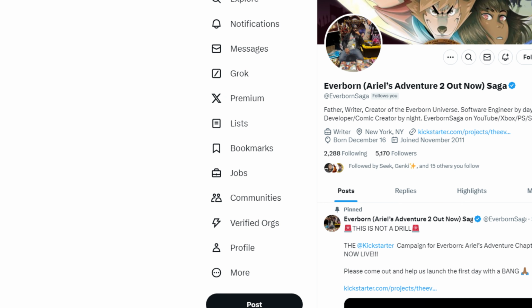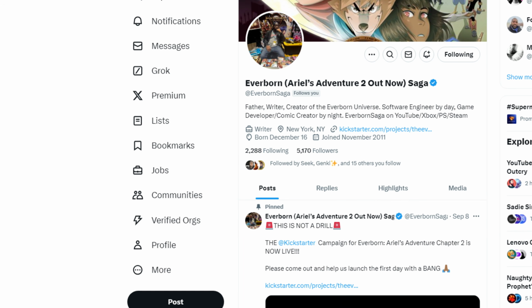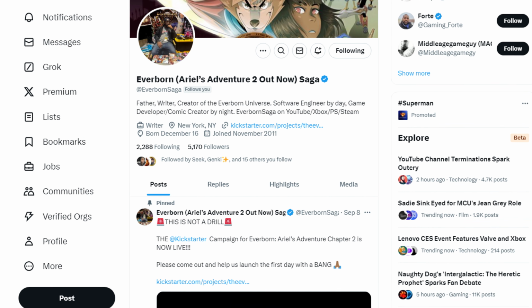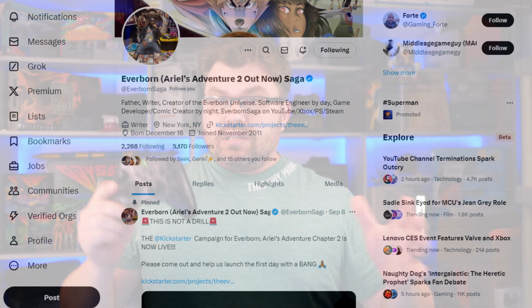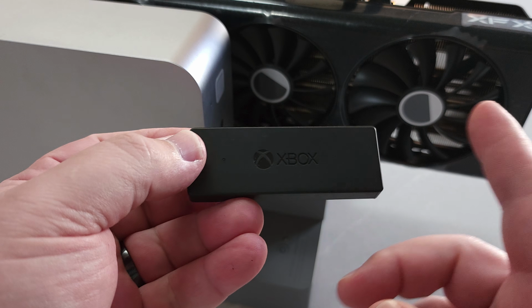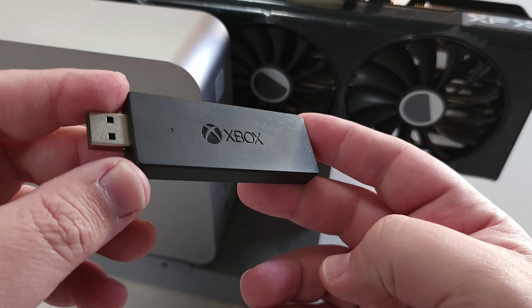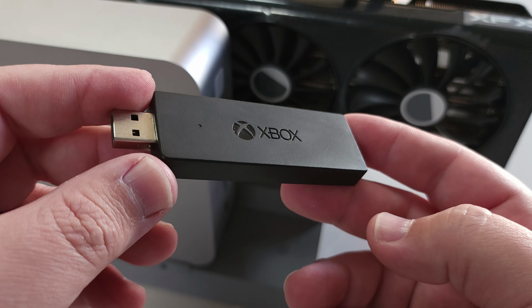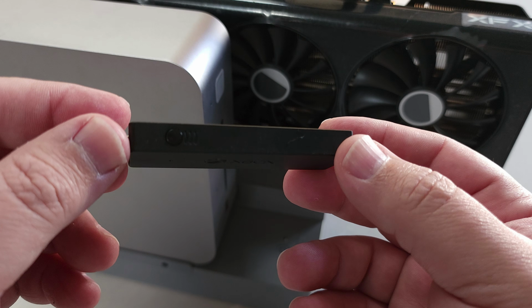Shout out to Everborn Saga for mentioning this to me, because he actually led me down this path. I was trying to go down the Bluetooth path because it's a little bit more open and a lot of people are going to have it. But with all of the problems that are in the Bluetooth stack, let me explain. Even if it does support wake from Bluetooth and you can enable that on the controller, no problem. If it doesn't support it, then you're out of luck.